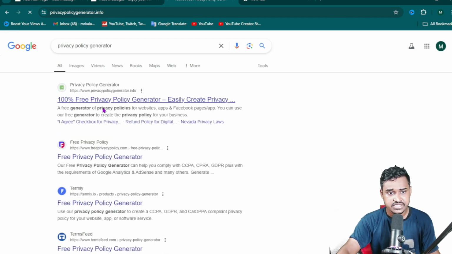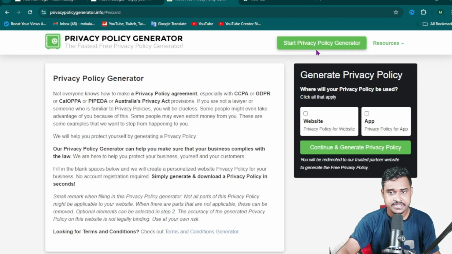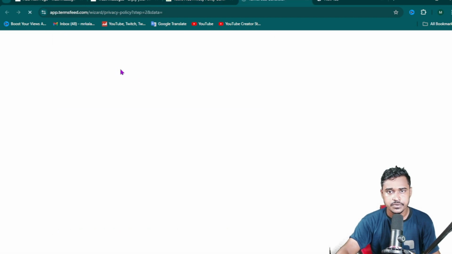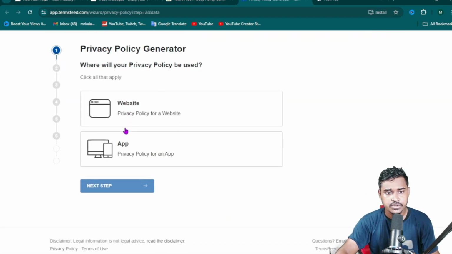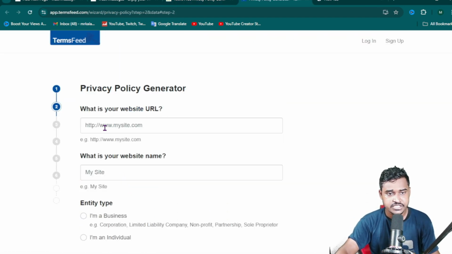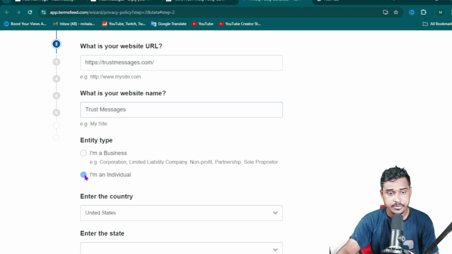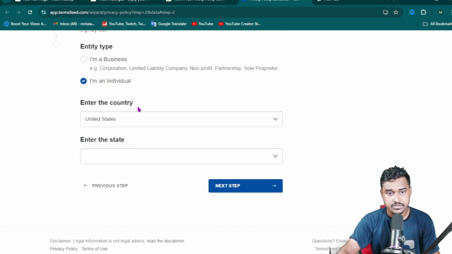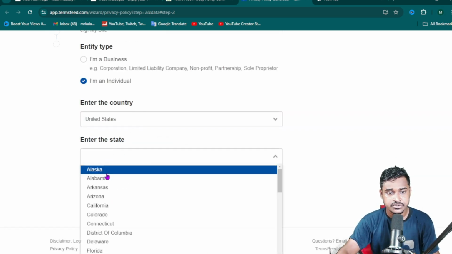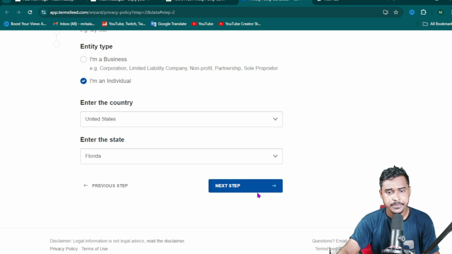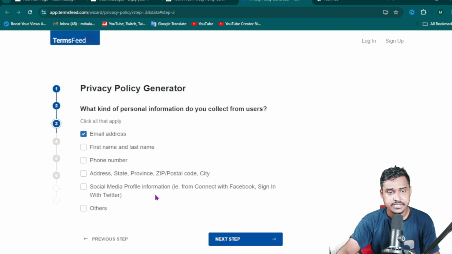So I'm using the first link, Start Privacy Policy Generator. Continue. Okay, that's good. Select Website, next step, then paste your website URL, then enter your website name. So I type messages. So I am an individual, then select your country and state. So I write Florida.